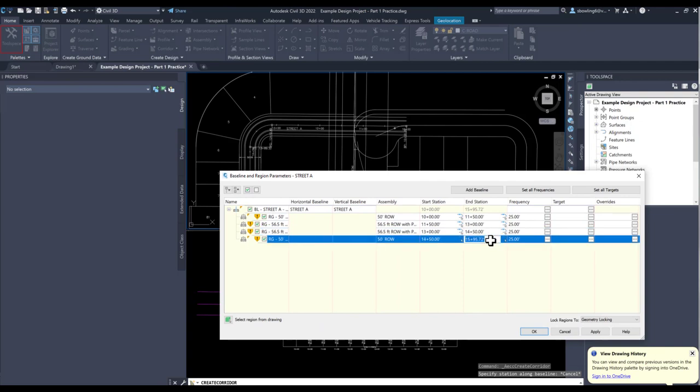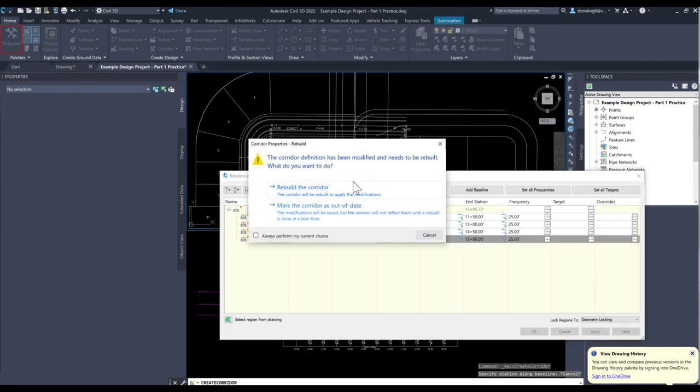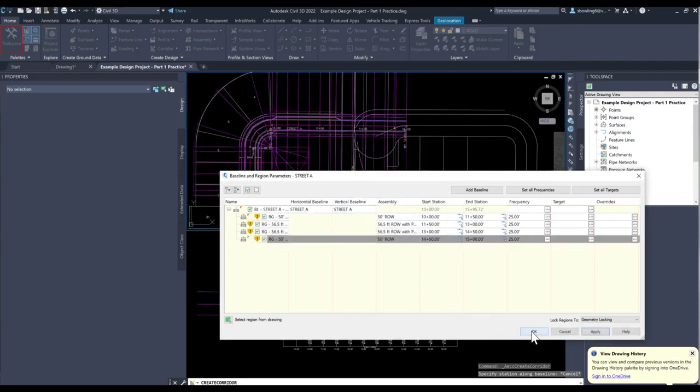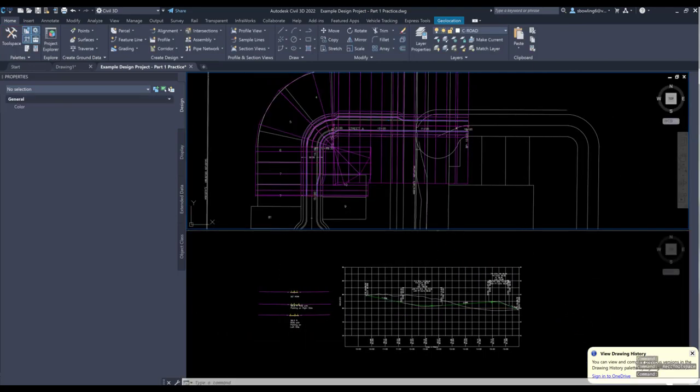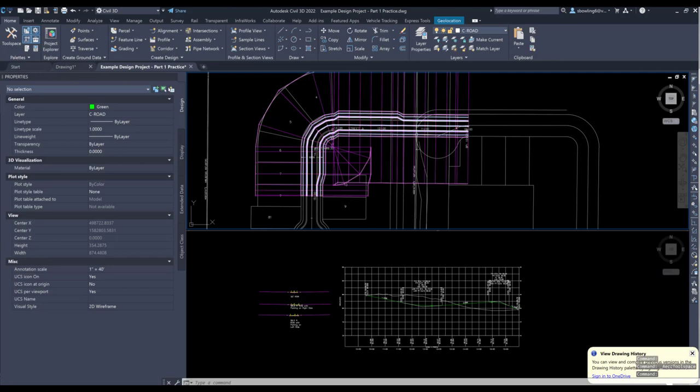That has to be specially graded. So I'm going to say 1500. Apply, rebuild, and then OK. Now what it did is the purple lines, you're not going to be using them, but it just shows you how the corridor looks.